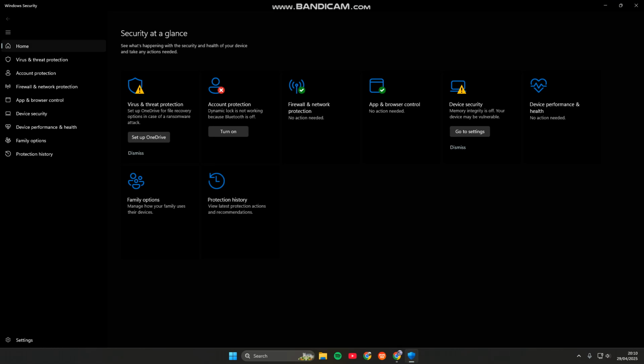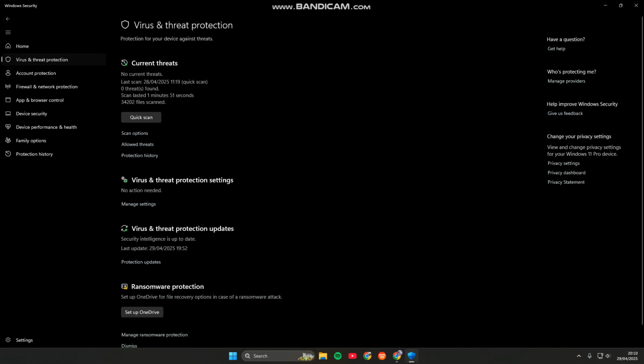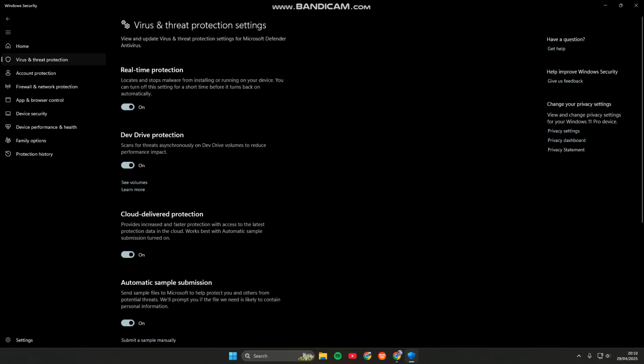So you can navigate in the Windows Security window. You can click on Virus and threat protection, scroll down and click on Manage settings under Virus and threat protection settings, this one. And in here, this is where you'll control real-time protection.